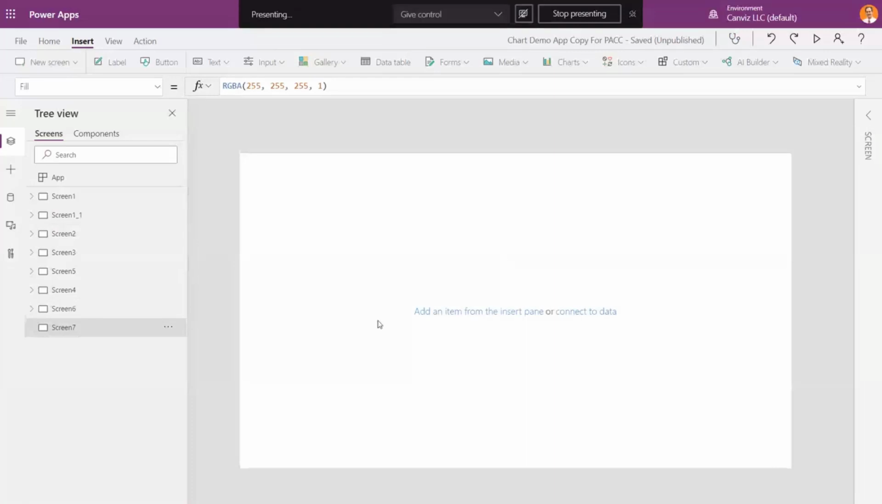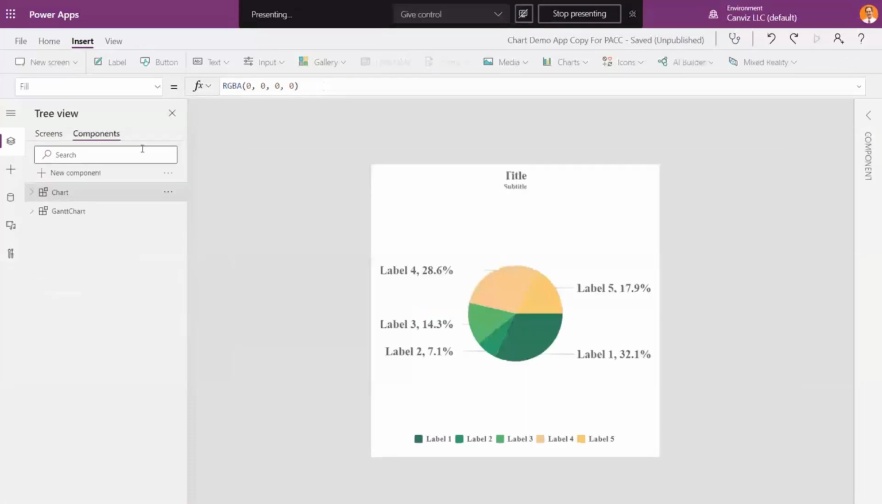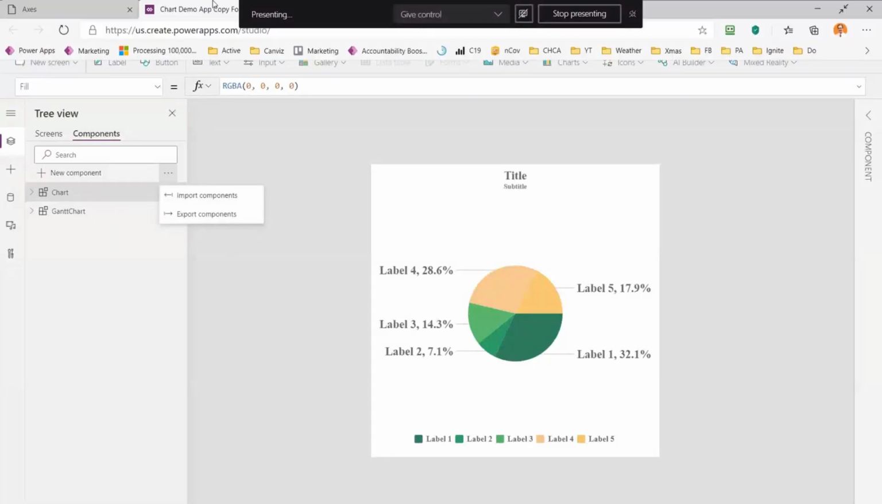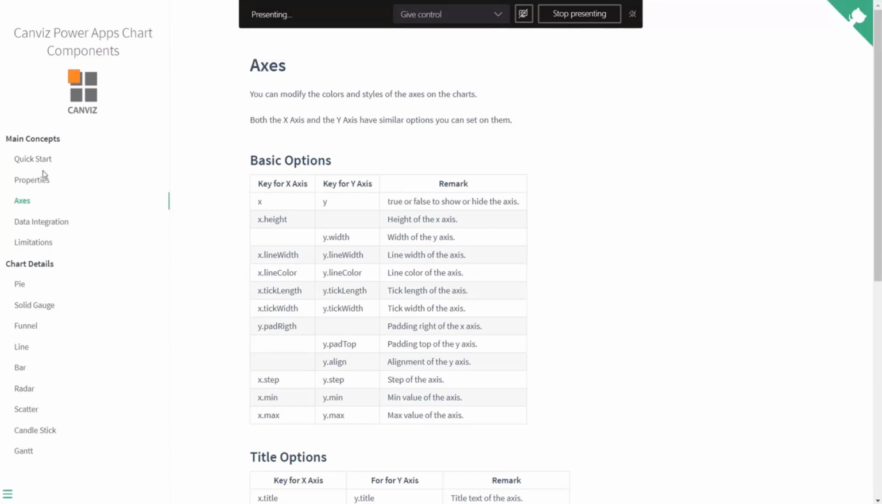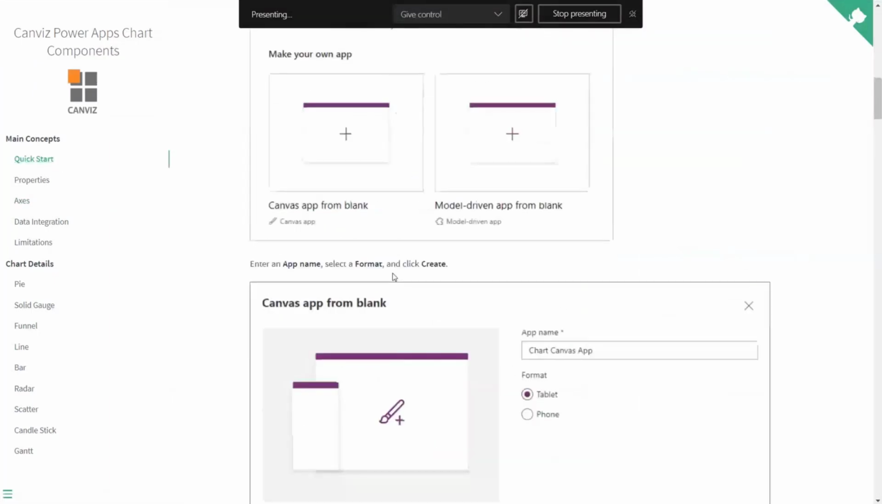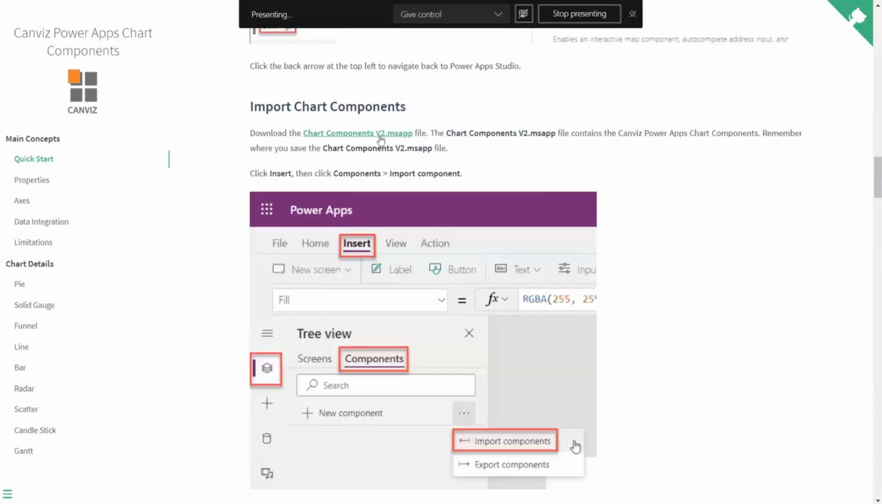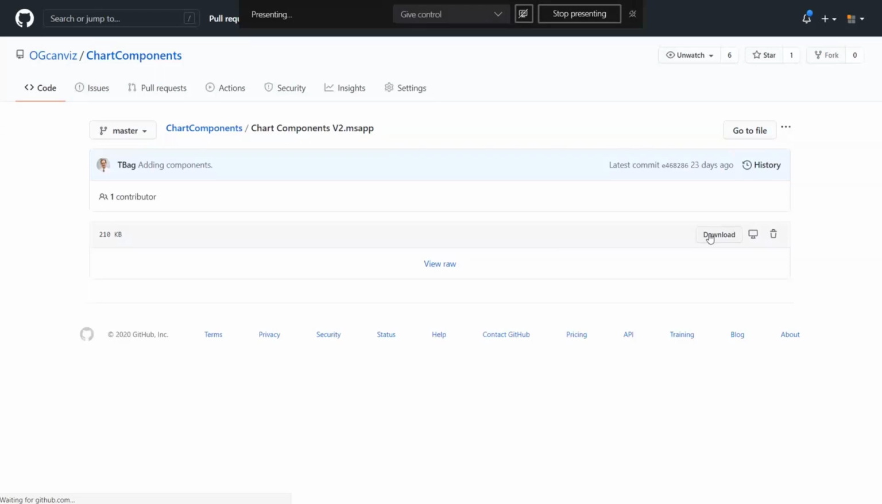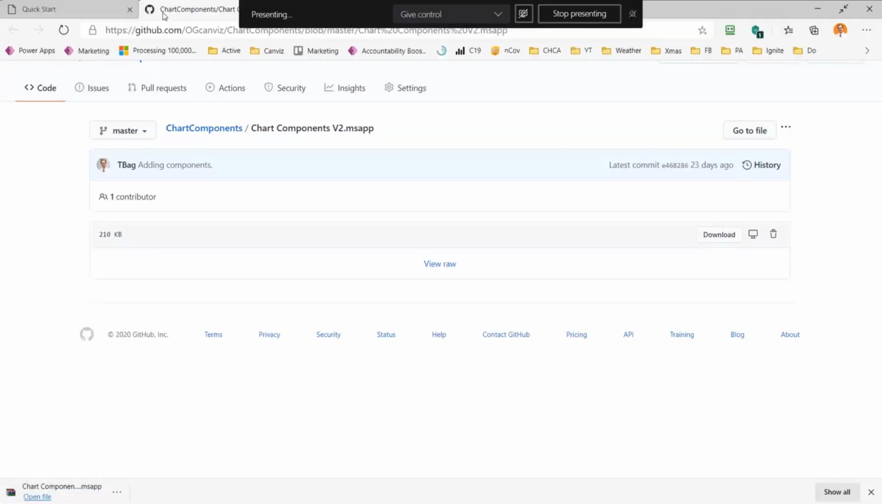Okay, so what does it look like to get started with these components? First, you open a Power App and you have a blank screen. Then select Components, pick the ellipsis, and hit Import Components. When you do that, you will find in the Quick Start that there is a link right here that tells you how to download the component. So you click that link, pick the download button. Now you have the component on your machine.